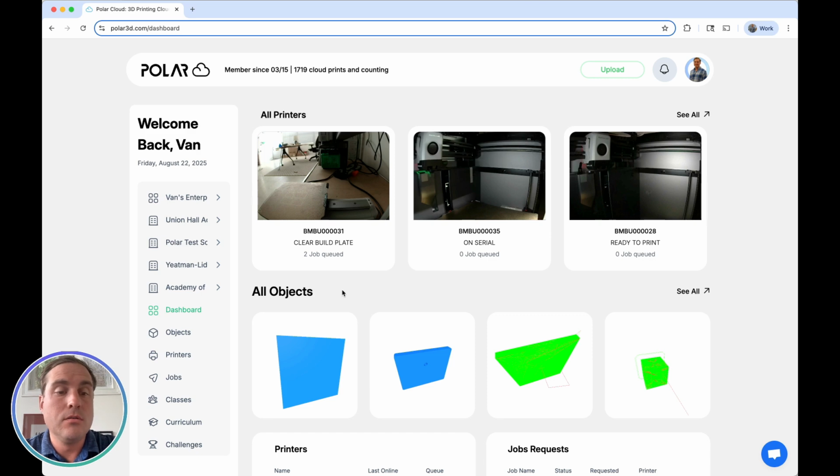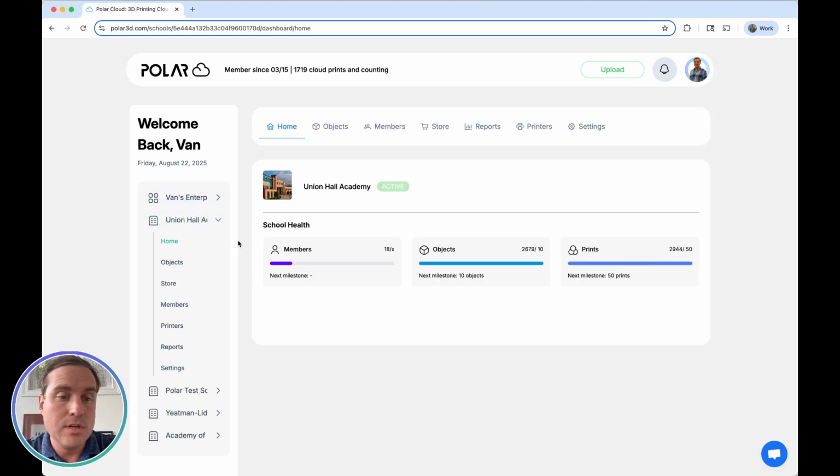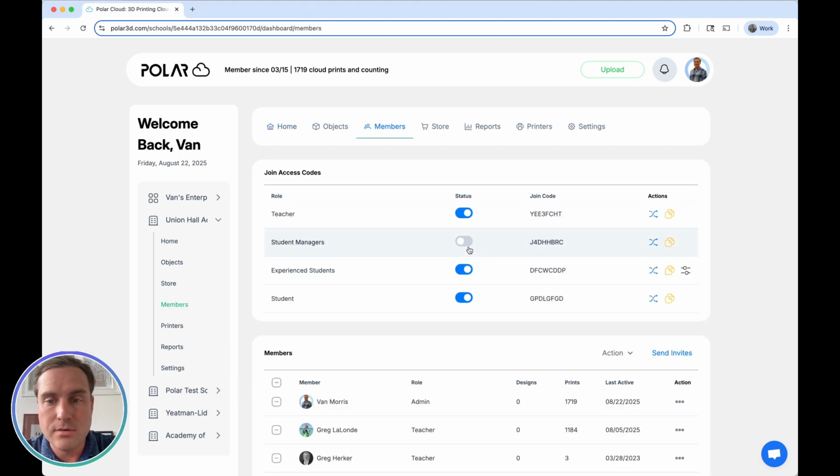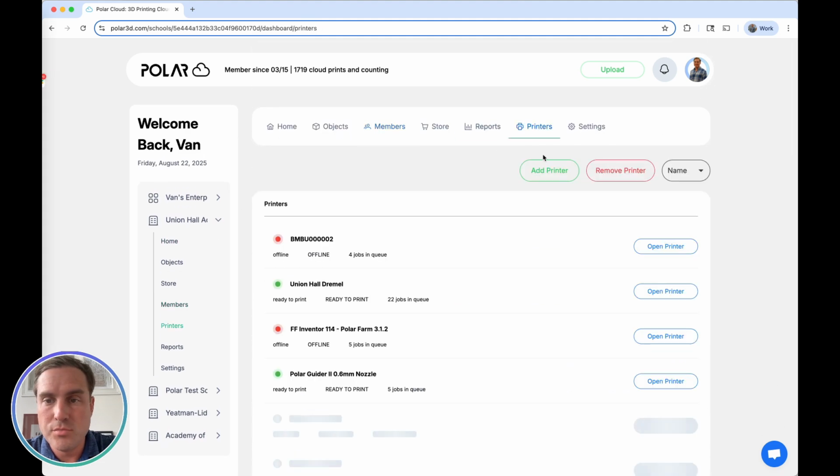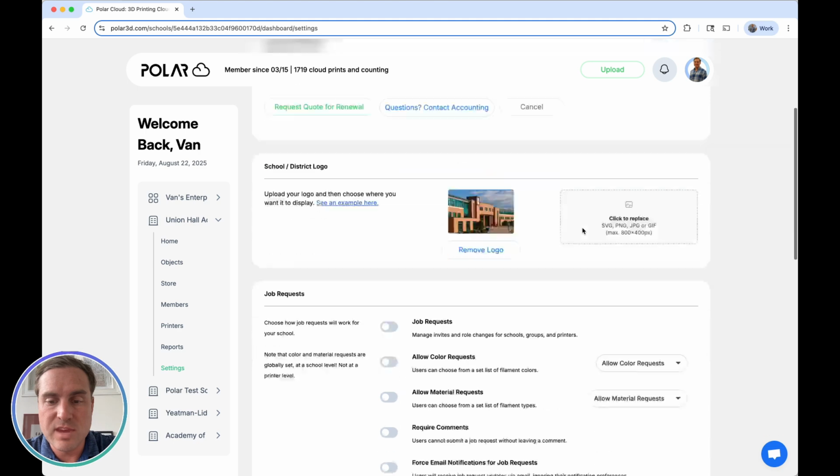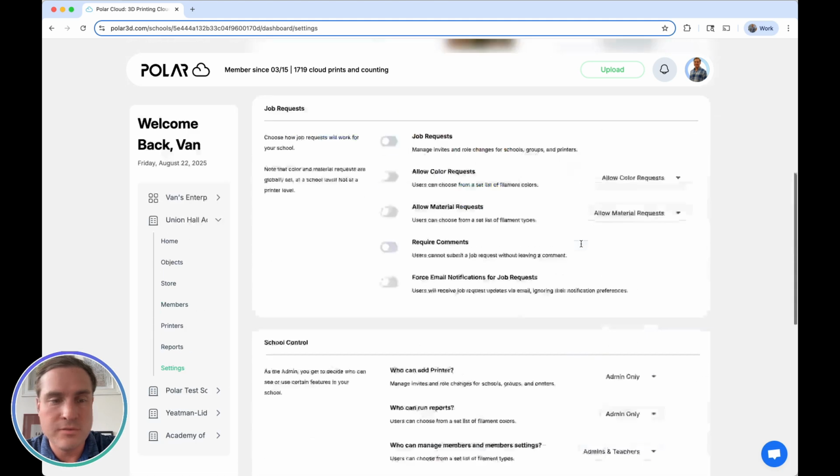You may not see all these things depending on how your account's set up. But I have my enterprise and then my schools here. So when I click a school, you get the drop down here. You also get the tabs here, right? So members, printers, settings is revamped just a little bit, but most of this should look familiar.